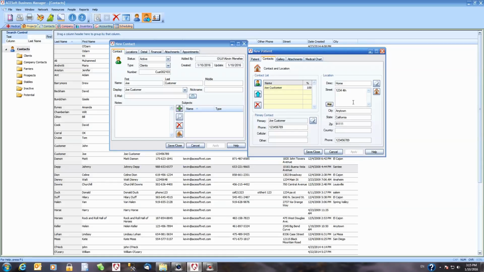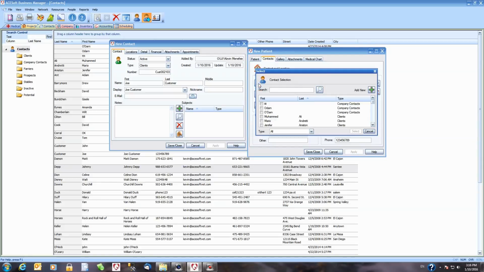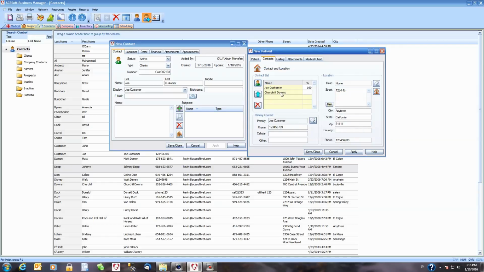Now, let's just say, for example, that this patient that we're about to add actually does not live at this address here, and instead is at a public boarding facility. What you want to do, instead of adding that public facility address to Joe Customer or adding it to the patient, is add it as a separate contact. And that's one of the reasons we have stables as a category in here. And so let's just say the horse is at Churchill Downs, in which case we want to select Churchill Downs as a contact associated with this patient.